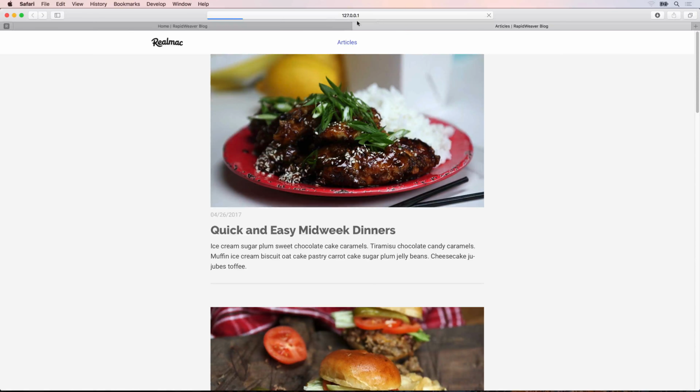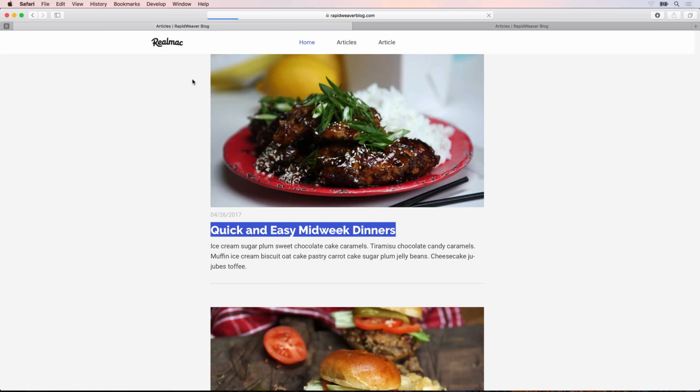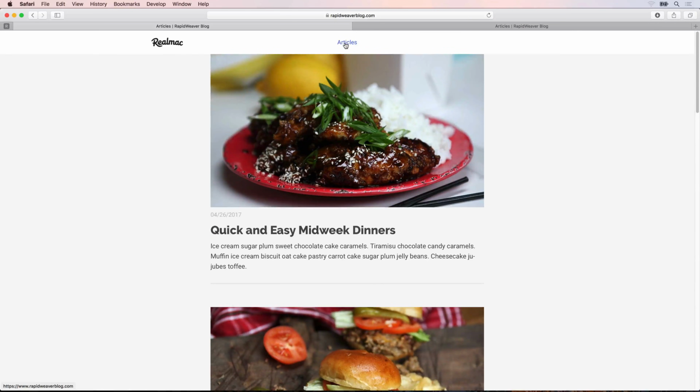Once that's done, we can go to our rapidweaverblog.com website and refresh, and you'll see we only have the articles page. And now when we hover over one of our blog posts or one of our articles, you'll see in the bottom left hand corner the URL for this post has been updated to rapidweaverblog.com/article, and then a query string of permalink equals quick and easy midweek dinners. Now we're going to look at how we can clean this up and give ourselves some pretty URLs, but that won't be in this video. We'll be covering that in a pretty URLs video later on in the course.